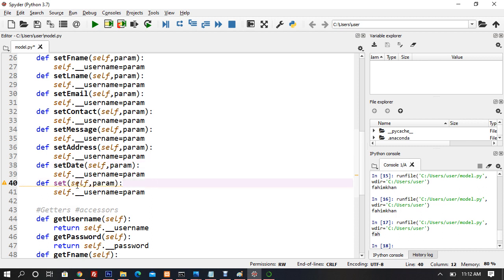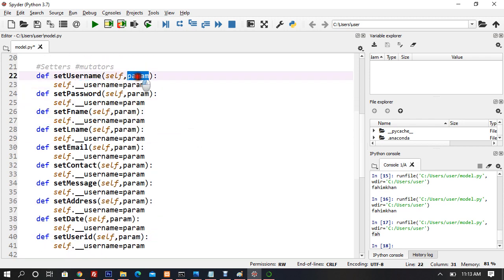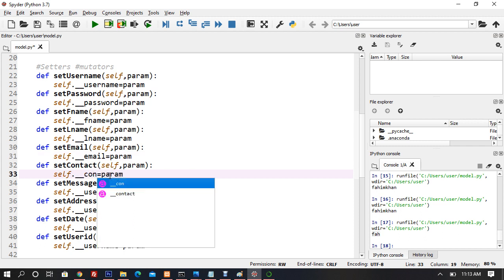So I can say set user ID. So now we have made it, and now we can say whatever parameter we're supplying, that parameter goes to __password, right? And here this parameter goes to f name because we are setting f name. I'll say f name, all right? And here I will say __L name, and here I will use email, all right? Okay, and here I will use param is equivalent to contact, all right?